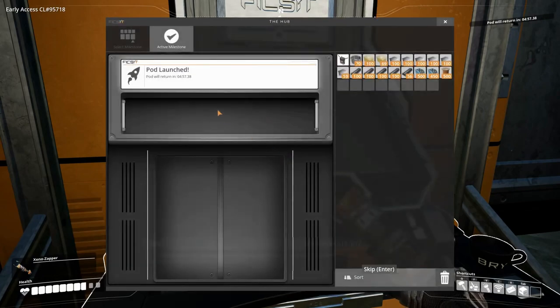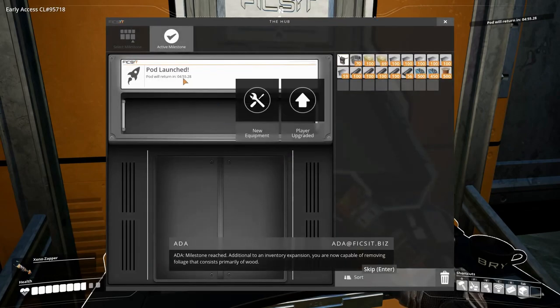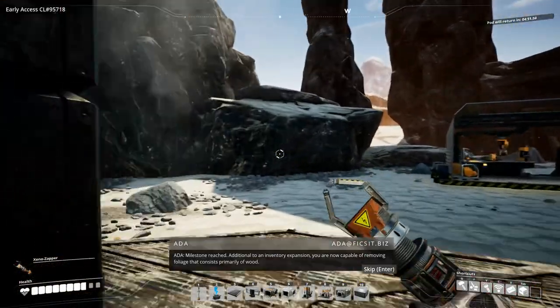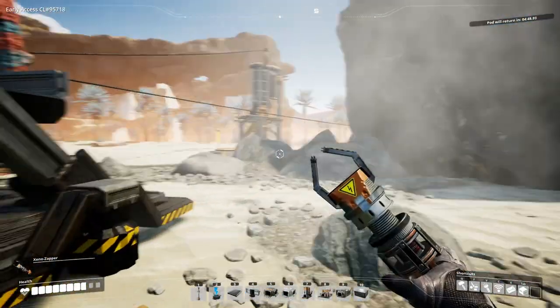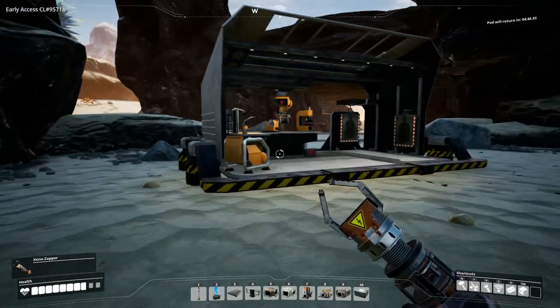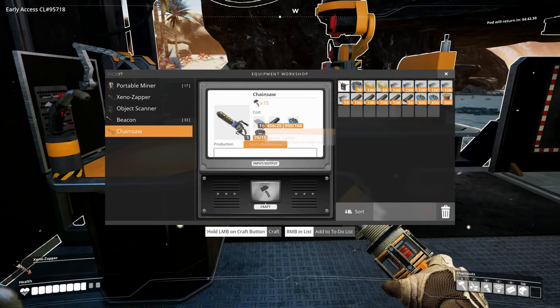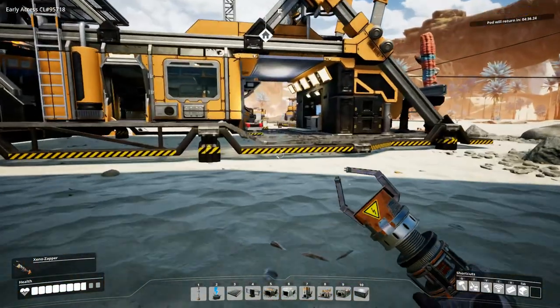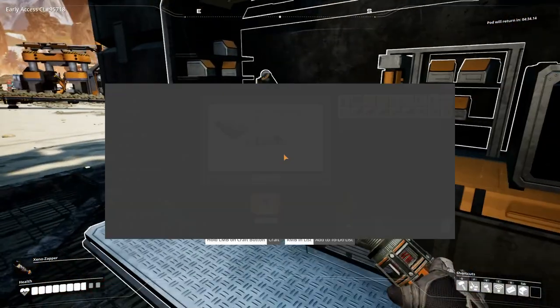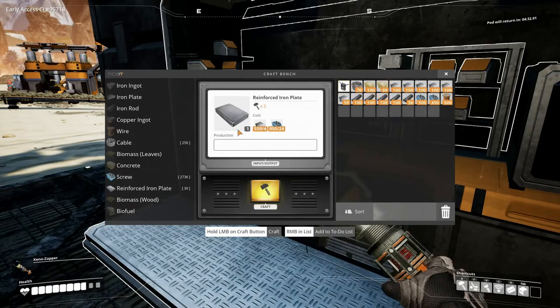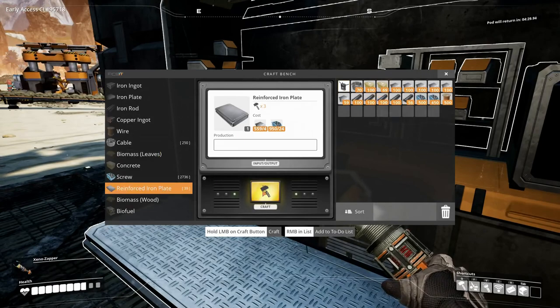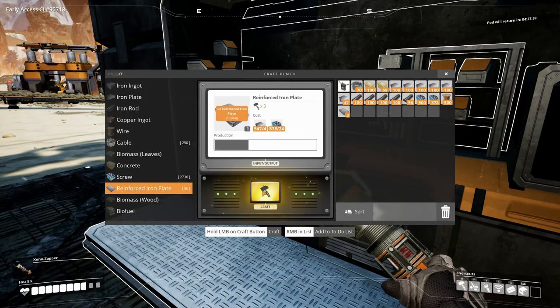All right. Still 2 minutes? No, 6 minutes. Okay. Off you go. Let's see what we need to make a chainsaw. Guess it's over here. Yeah. We need 10 reinforced iron plate. Jesus. Alright, let's make it and get to trying that out. Reinforced iron plate. Craft 10 of those.